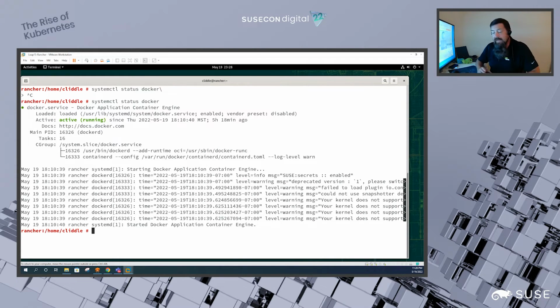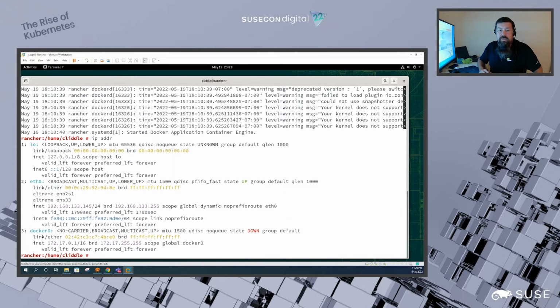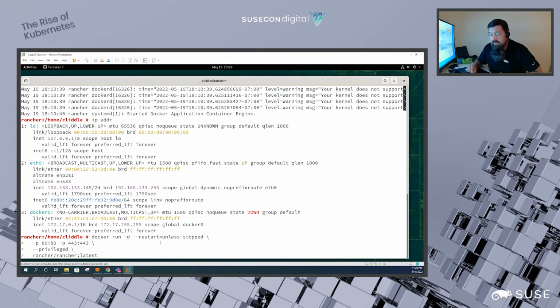Now, one of the things that I haven't done, and I probably should do, but I haven't done it yet, is to set up DNS for this machine. So in the short term, we're just going to grab the IP address. And so it is 192. Okay, so we got our IP address. So now I'm just going to go ahead and paste this, and let's go ahead and execute it.